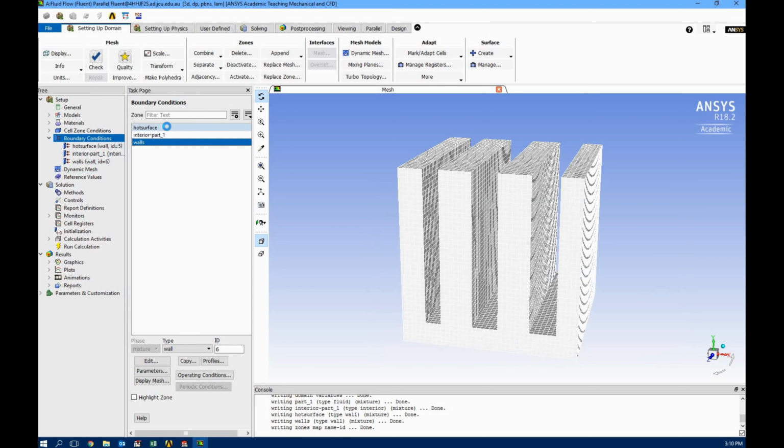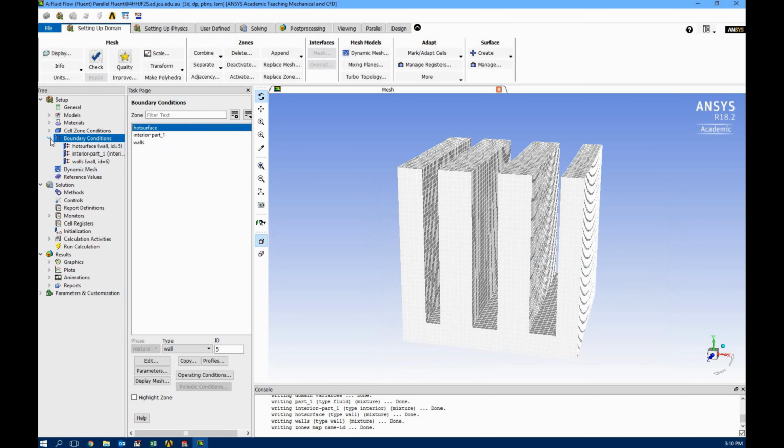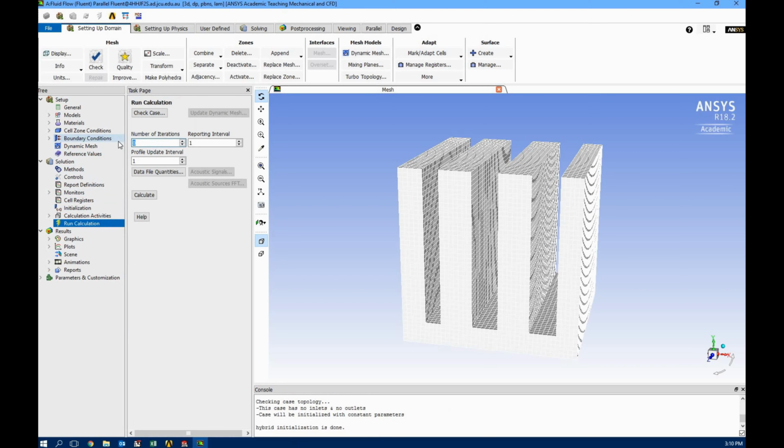I also would like to increase the temperature. Let's go with 40 degree, the bottom temperature. Okay, you don't need to change anything here. Let's go and initialize it. Initialize, it's successful. Now let's put 100 iteration.